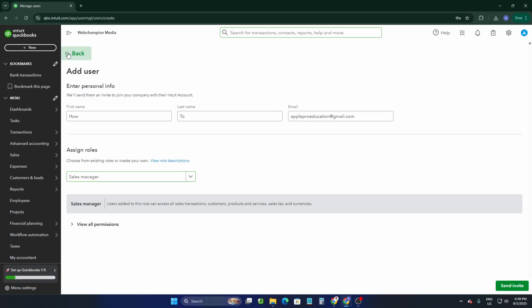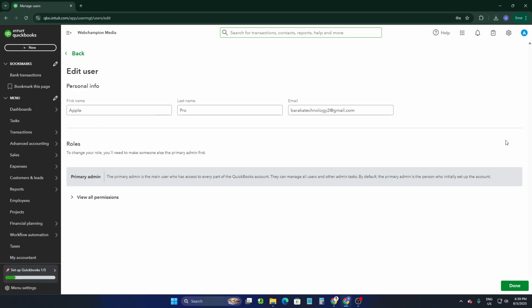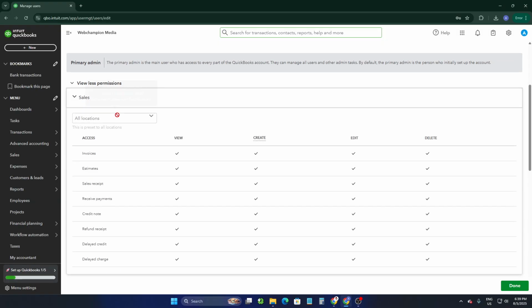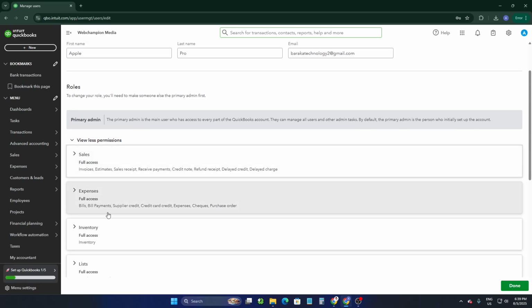once you have added them and they accept the invitation, you can find them on this list, where you can find the edit button just like this, where you will be able to view all permissions. Simply click on it, and from here you can manage the access. You can delete any access from here. You can find the limits of access.